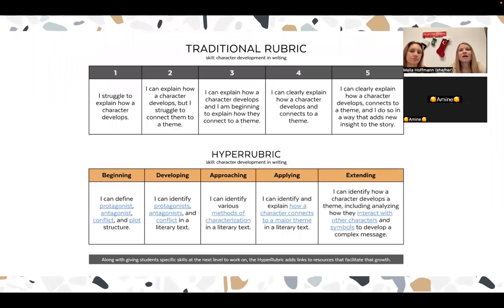So here are your examples. Up top is a traditional rubric. Like we said, it's your number scale 1, 2, 3, 4, 5, which most people are familiar with. If you look at the 5, it says I can clearly explain how a character develops, connects to a theme, and I do so in a way that adds new insight to the story. That's how they get a 5. But if you look at the 1, it says I struggle to explain how a chapter develops. So going back to the negative process, I struggle to explain. We're telling the student that they don't know how to explain something, instead of trying to give them a more positive feedback role there. It also doesn't tell them how to learn how to explain it. It's just very final there.